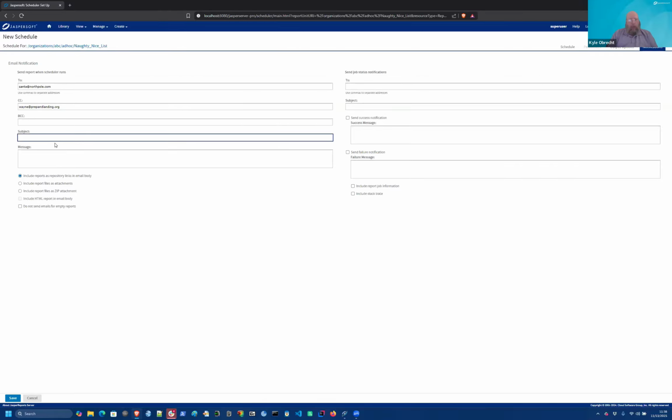The subject, of course, is Naughty Nice list. The message is check it twice. We want to remind them that it's time to check the report. Now we can send it as a link, but then they have to log into Jasper Report's server to get access to it. And Santa's busy on Christmas Eve. Let's send him the actual report. We can zip it up, but this isn't a huge report anyway. Let's just send him the report directly as an attachment to his email.